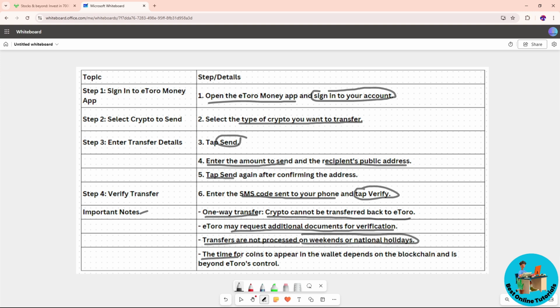And guys, the time for coins to appear in the wallet depends on the blockchain, and it is beyond eToro's control. And there you go.